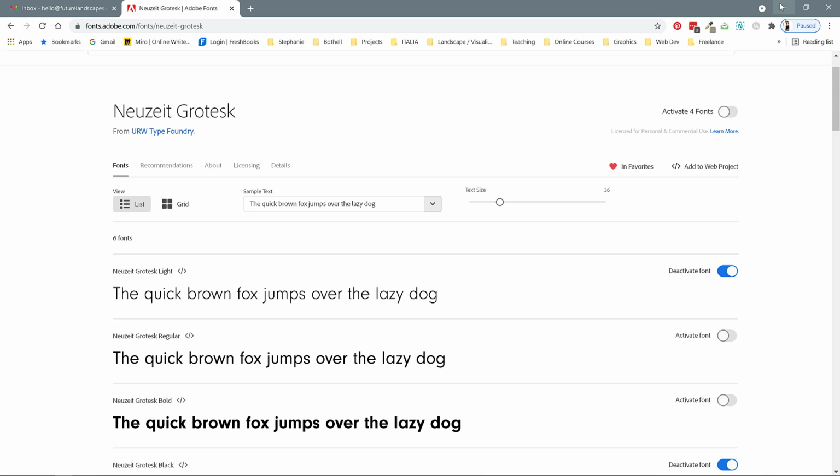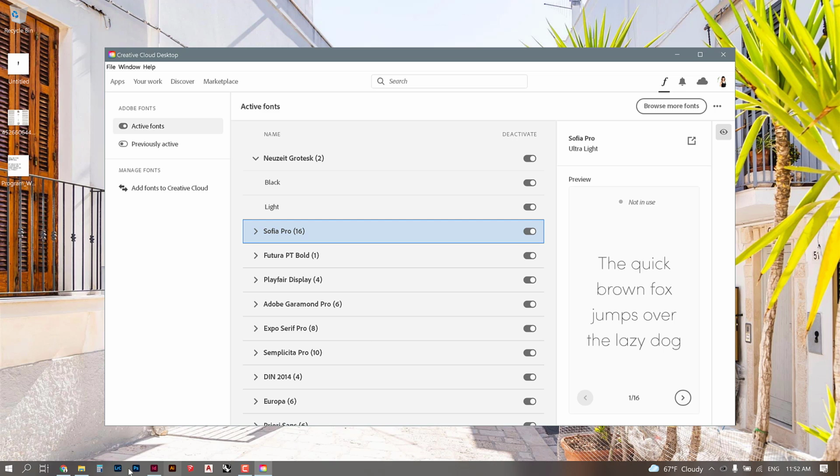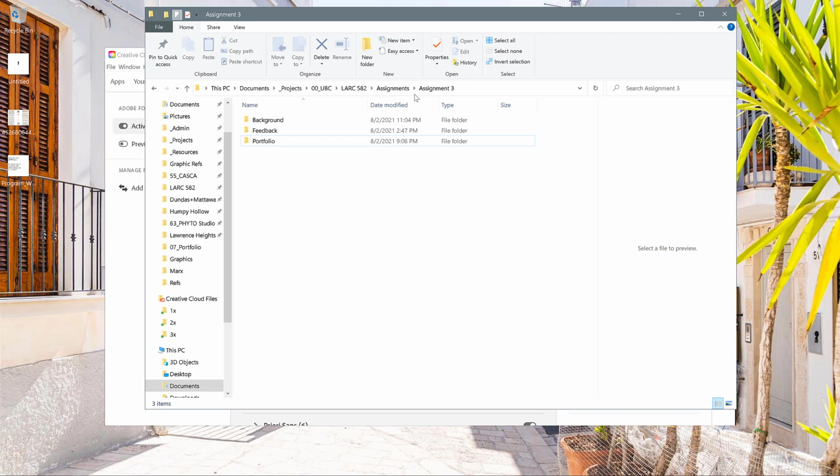So now that I've activated them, I can go to InDesign, and I'm going to open up within the Assignment 3 folder in Portfolio under Graphic Assets. I'm going to open up Colors and Typography.